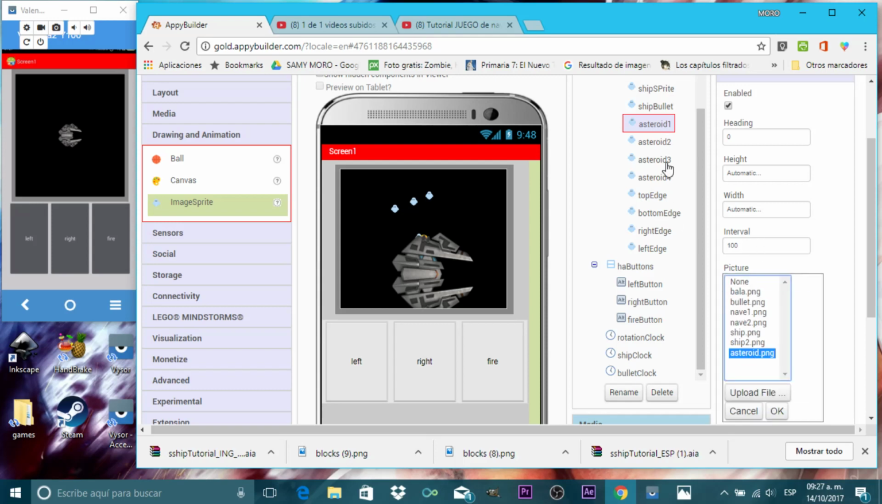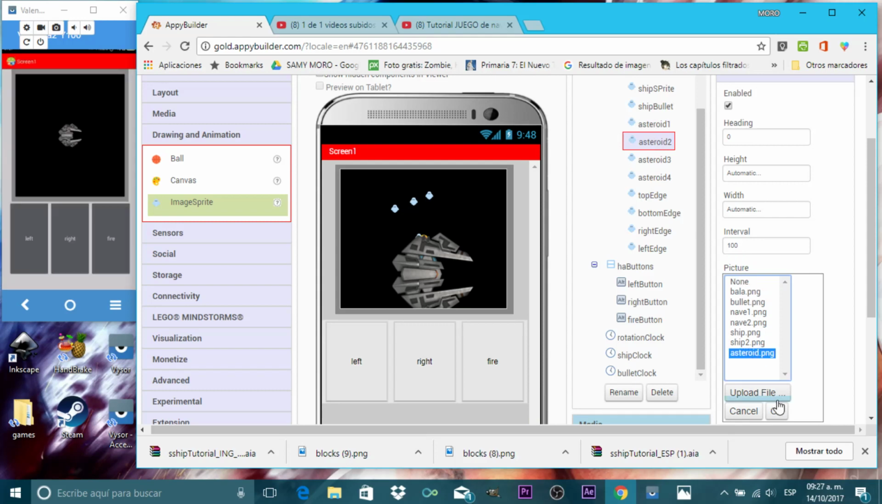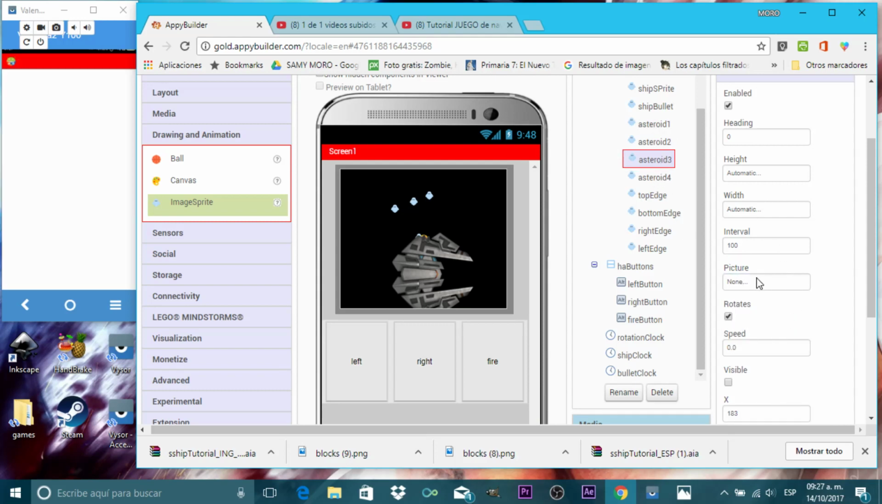Now graphics, we're going to assign graphics to these. For asteroid 1, we're going to use asteroid. Asteroid 2, we're going to assign again asteroid. Asteroid 3, we're going to add asteroid, and finally the same for asteroid number 4.